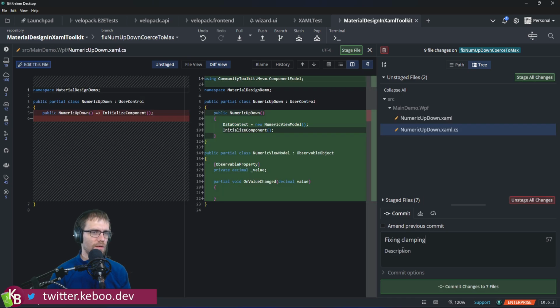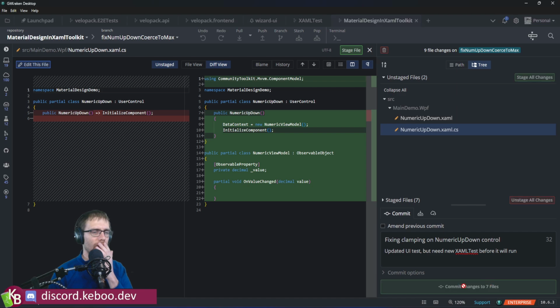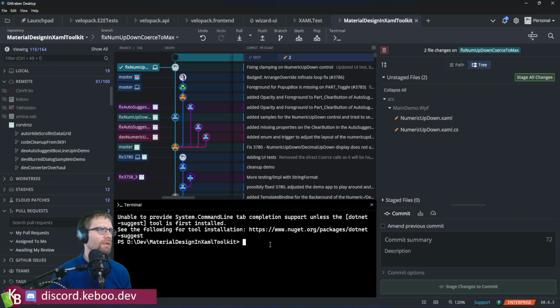Fixing clamping on numeric up down control. Updated UI test. Need new XAML test or it will run. That'll work there. We could probably hack around it a little bit, but why? Okay, do I have push permission back to this? I think Corvin usually opens it. Don't. So I have to push this somewhere else.